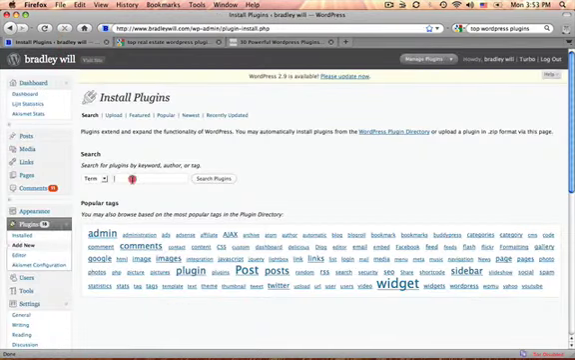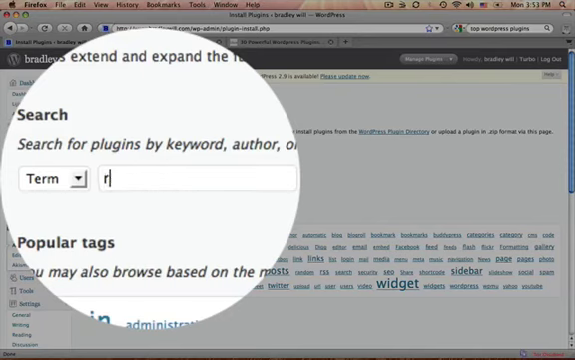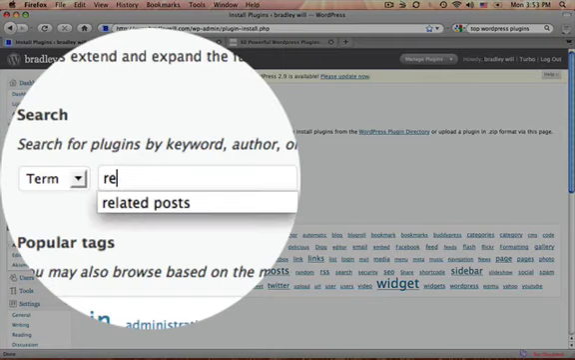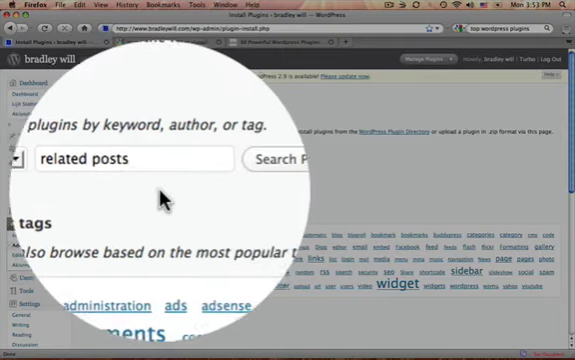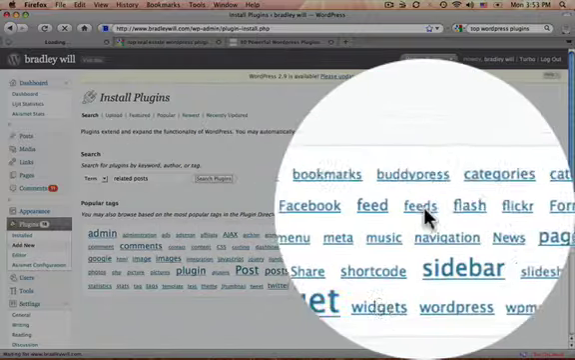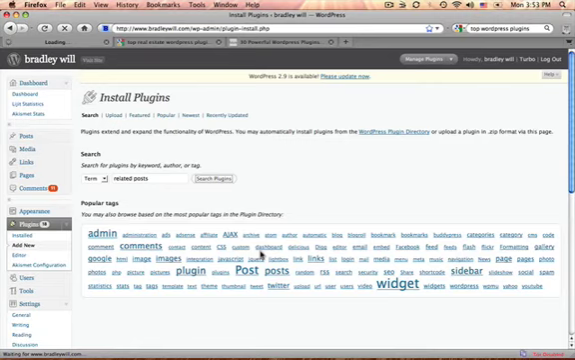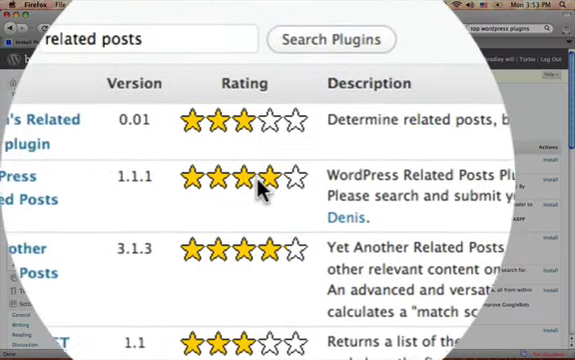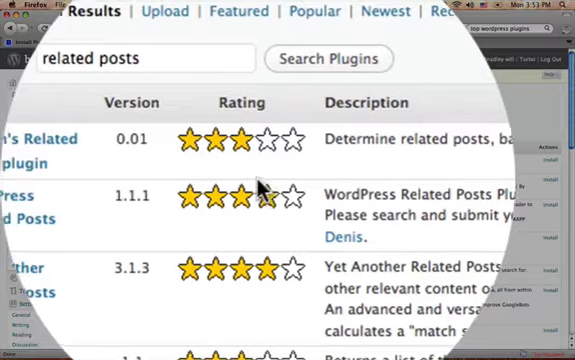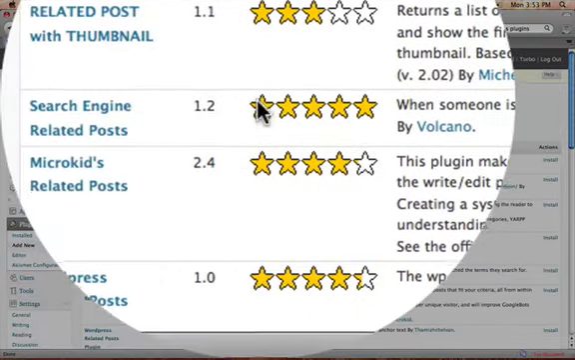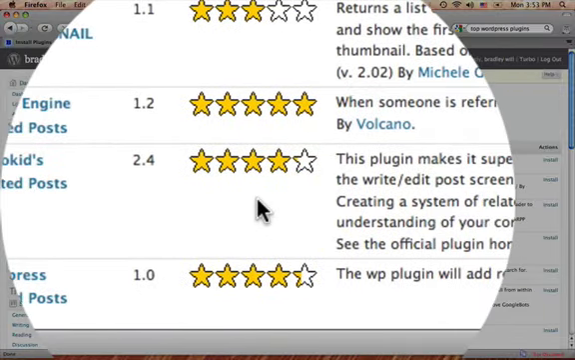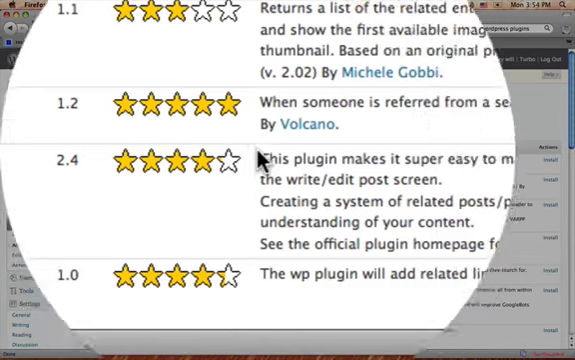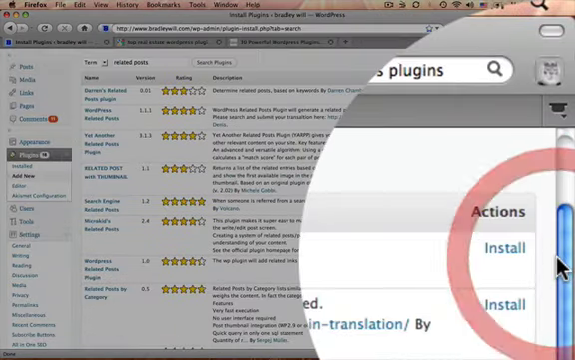So we go back over to our WordPress, and we type in related posts, and we're going to search these plugins. And all these tags down here are just suggestions of popular WordPress plugins. So while it's searching, it's going to show a list of all the different plugins, as you can see here, and these are all the ratings. There's tons and tons of plugins, and pay attention to all these ratings because they show you what kind of quality these plugins are, based on the users rating them.